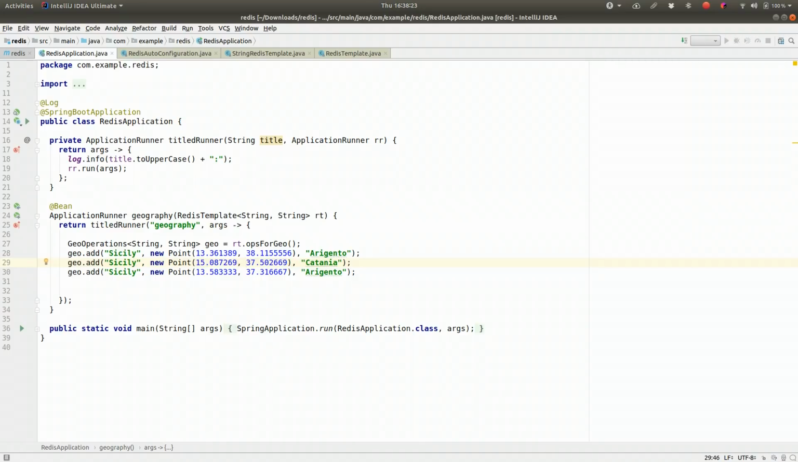15087269. Good. 37. 502669. 37. 502669. Great. Next set is 13583333. So that looks correct. 37.31667. 37.31667. Good. So we've got now the correct data.